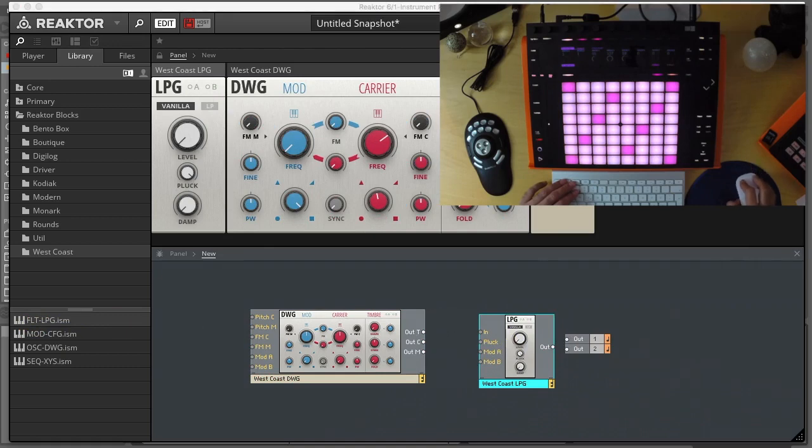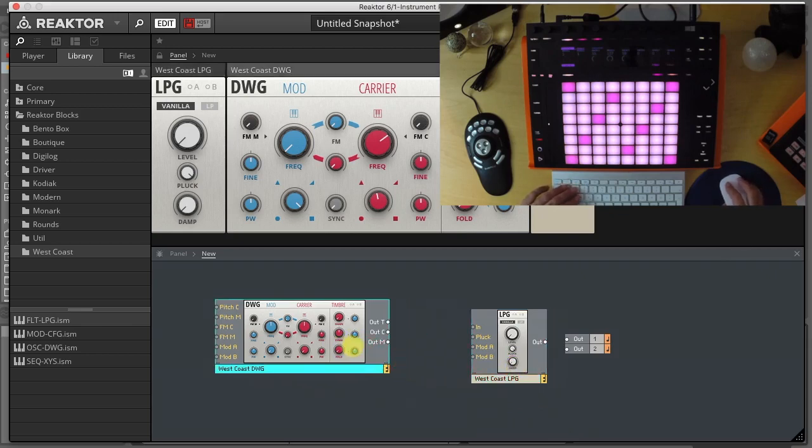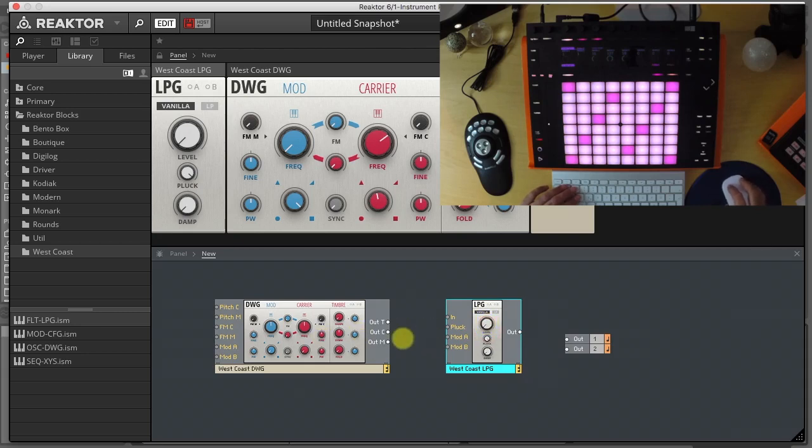Now the low pass gate is a combination of a low pass filter and what is known as a VCA. And it's designed to control the dynamic properties of a sound, giving it the quality of a drum hit or a plucked string. At least that's how Native Instruments describes it. But I find we can really increase our possibilities in terms of sound design just by adding this one extra module. So let's connect it all up again.